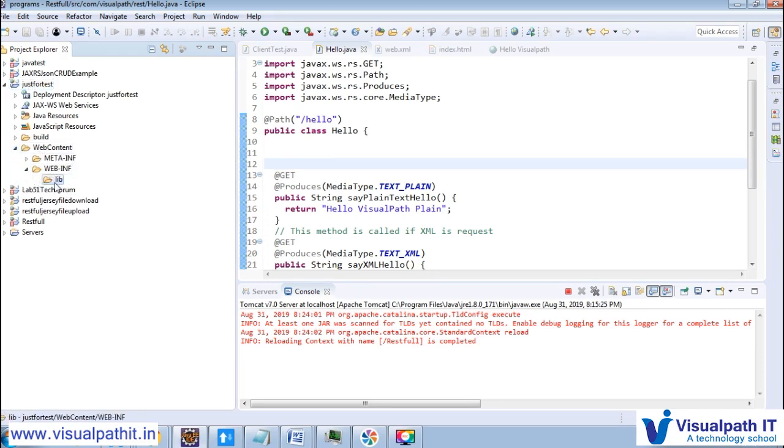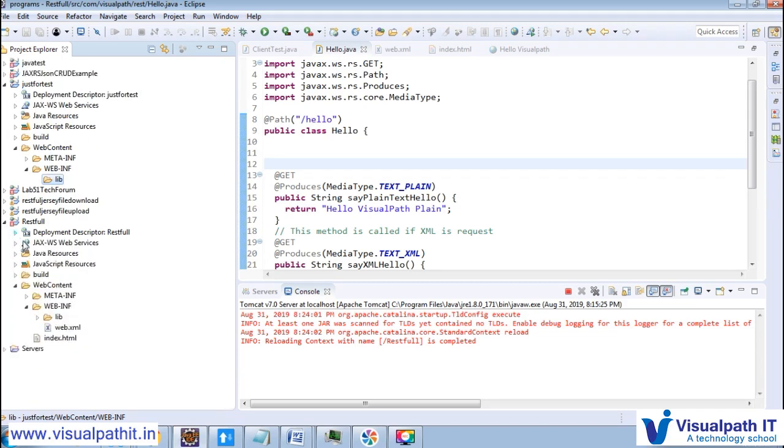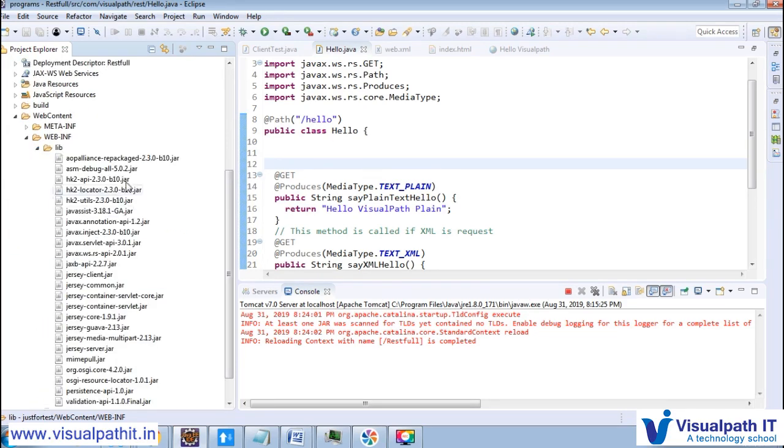Inside the library you have to put all the jar files. Just search Google for the JAX-RS jar files, you can find them in many places. So whatever jar files are available, like that you can find all the jar files.